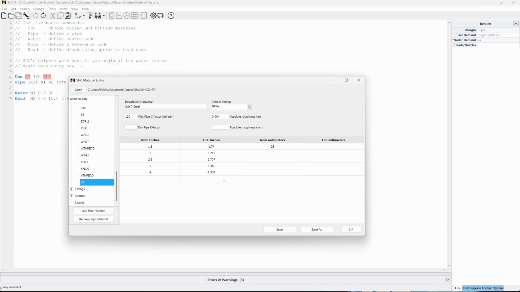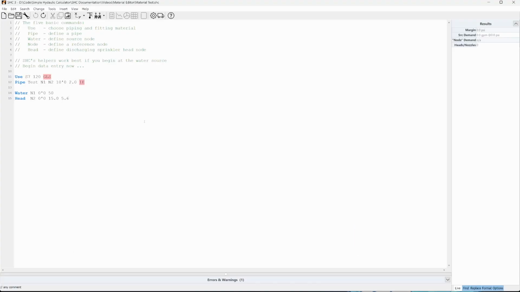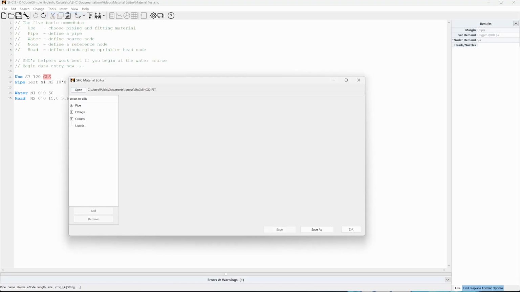After saving and exiting the editor, I see the errors have cleared for material code S7 and the pipe command's nominal size. The new material code is working. Now, I will reopen the material editor and add the GLS fitting group.